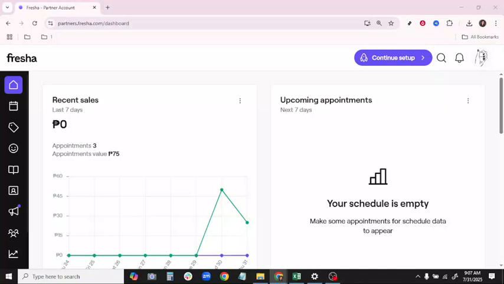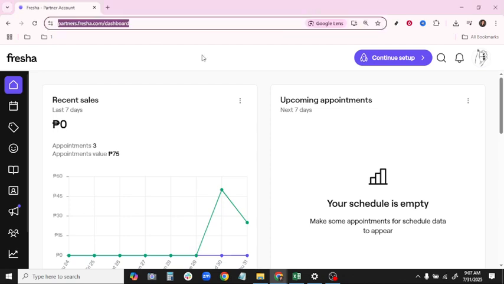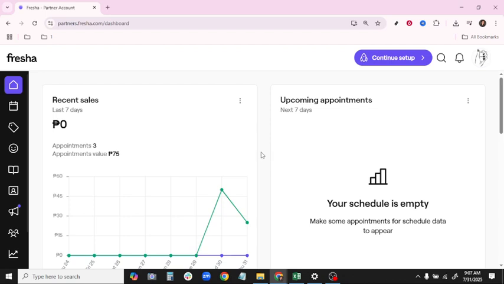In today's video, I'm going to teach you how to zoom out on Fresha in our full 2025 guide. No matter if you're managing an appointment-heavy schedule or simply trying to get a better overview of your calendar, adjusting the zoom level can really enhance your experience. So let's dive in and make sure you're all set up.